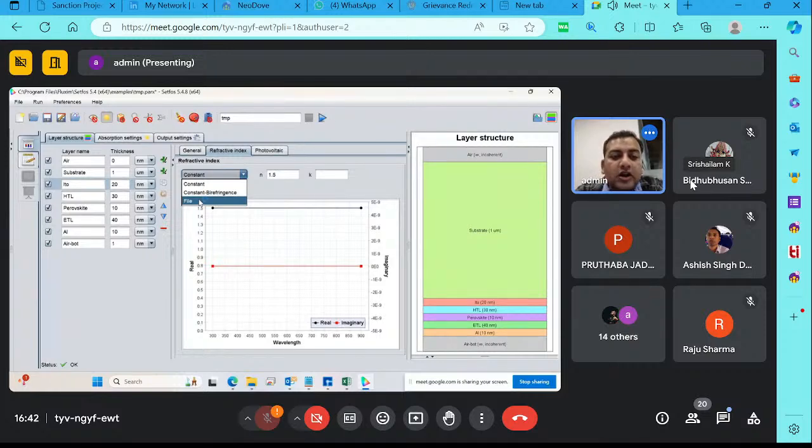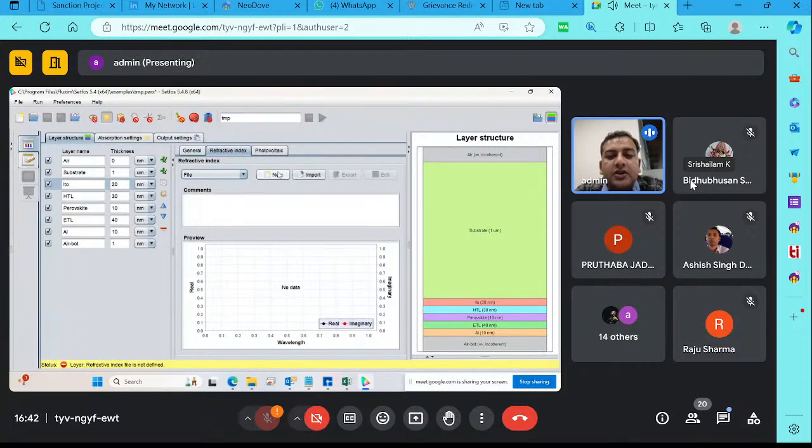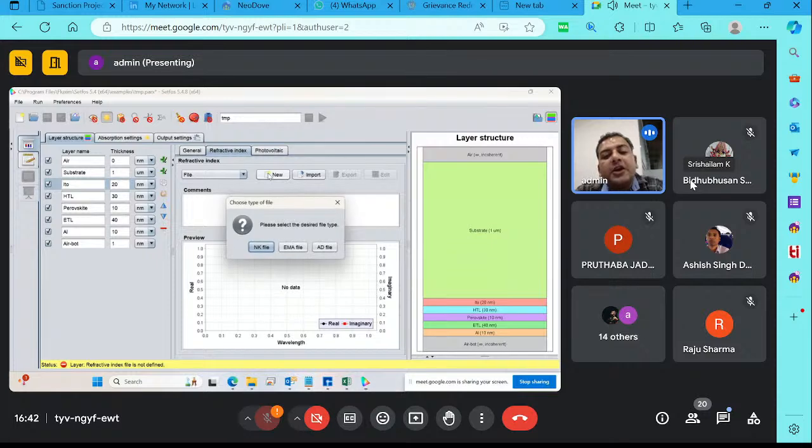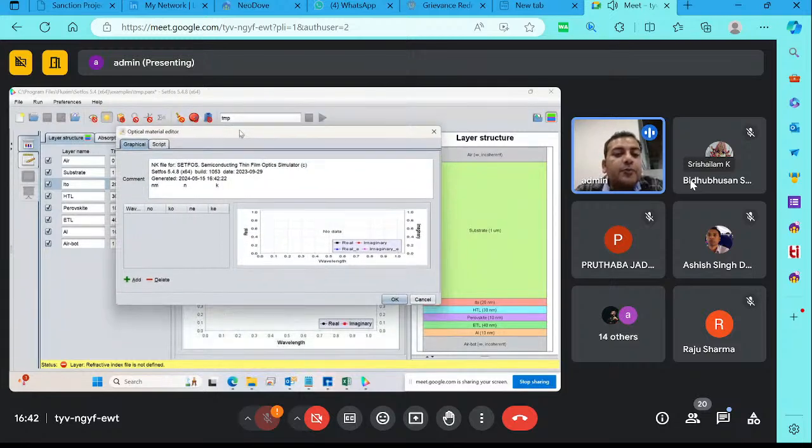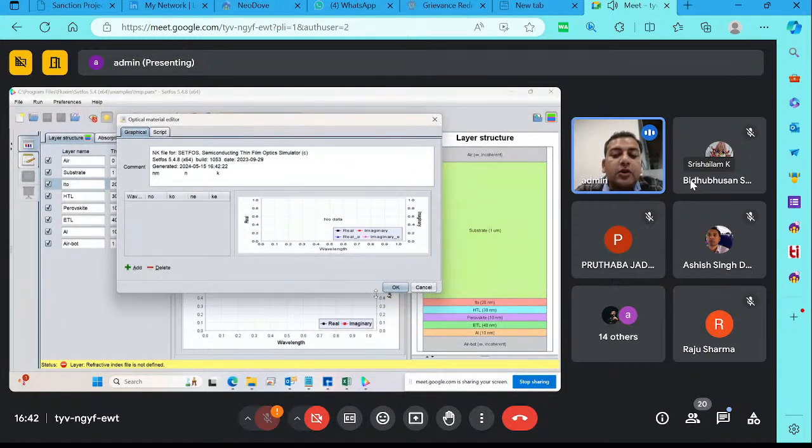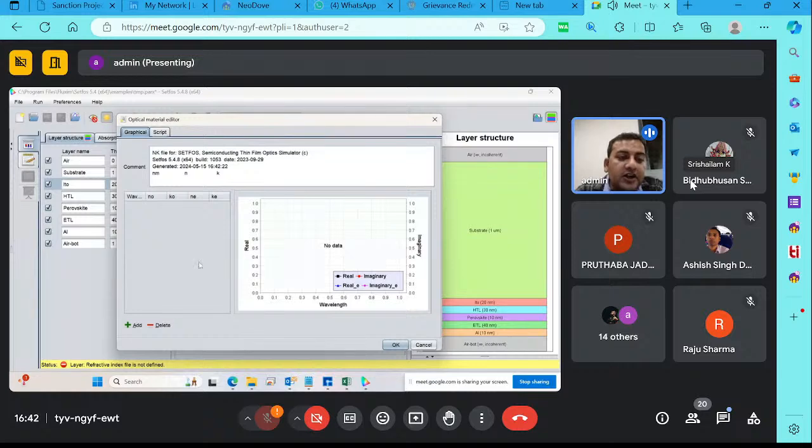I want to click on this file, and there is an option called new option, import option. If you want to create your own material, then you can create your new optical material by defining NK data, real and imaginary parts. You can click here and put in the value, whatever you have calculated from RESCU.